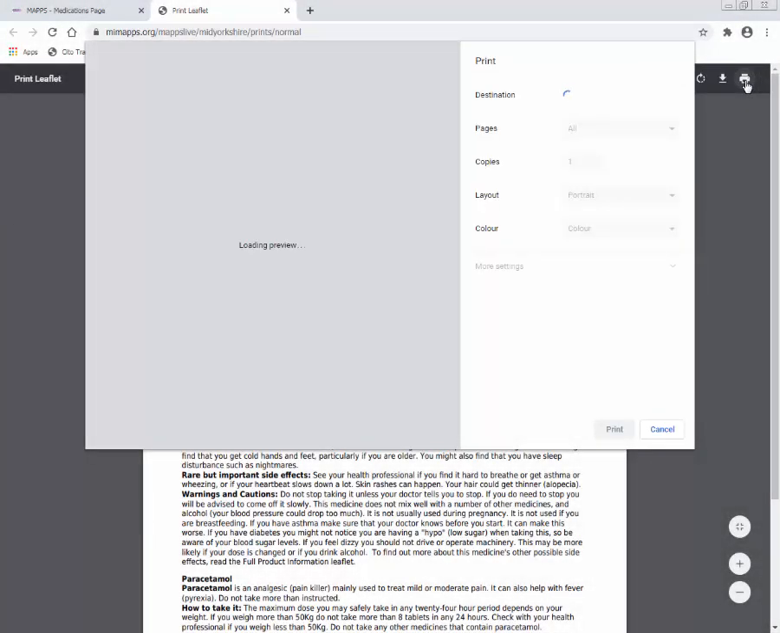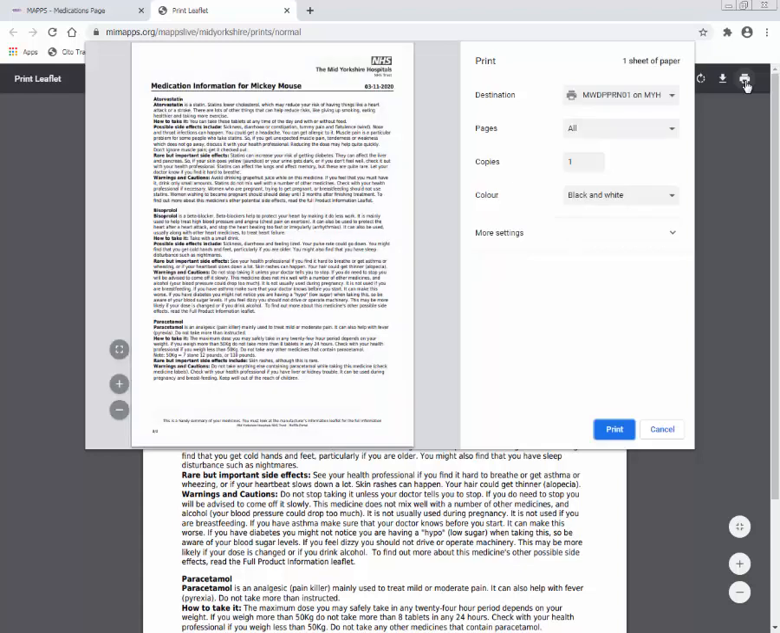The Print dialog box opens. Ensure that you are printing to the correct printer. Instructions on how to add a printer to your profile can be found on the digital training intranet pages. Click the Print button.